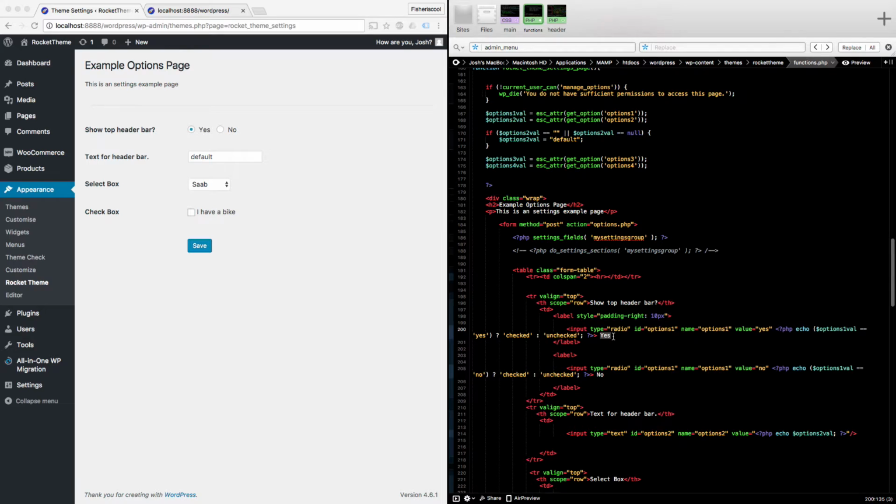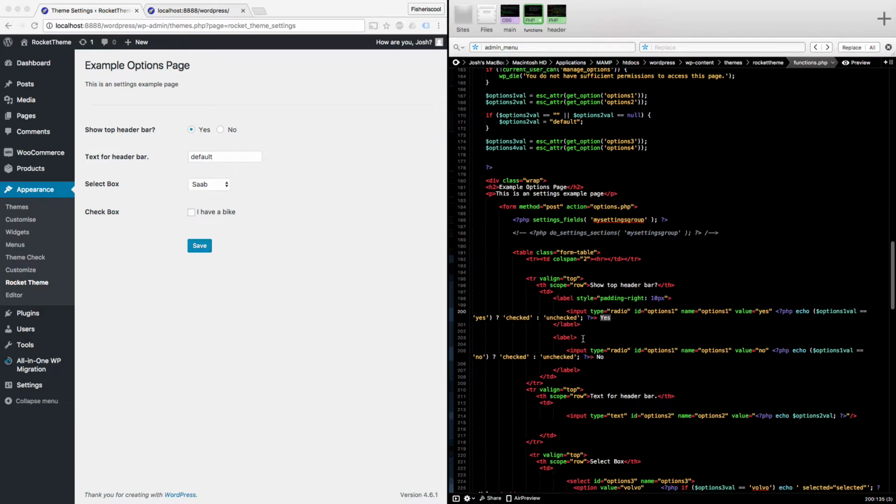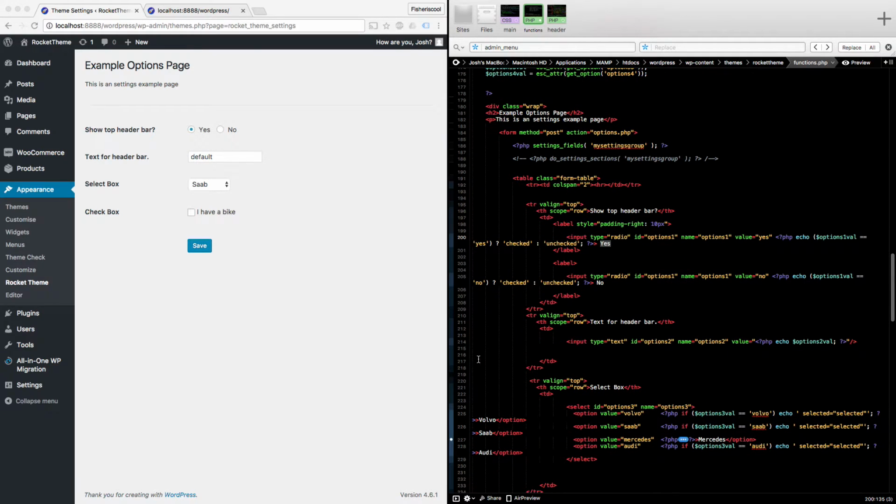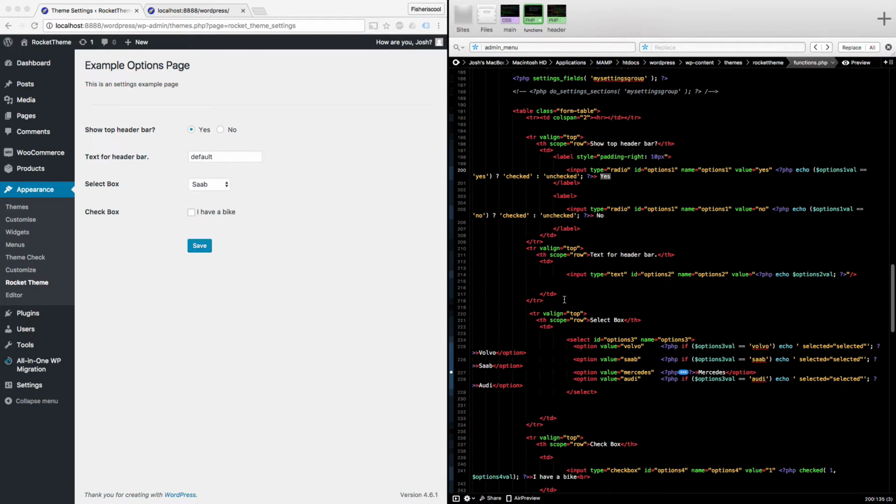And then we've got the end of the label. And then the same thing for no, so input type radio, options one, it's got to match, options one, it's got to match, and options one value equals no. So if options one value equals no, then mark this as checked, and if not, it's unchecked. Okay, so that's basically it, and I'll scroll down and we'll just keep going through them.